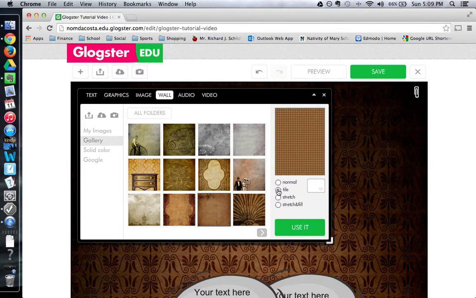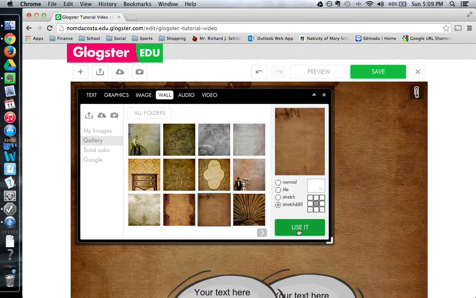Tile would be multiple tiles of that image. You can stretch that image to fit the width of your glog, and stretch and fill will fill the whole entire glog. When you have the settings you want, click use it, and there you go.